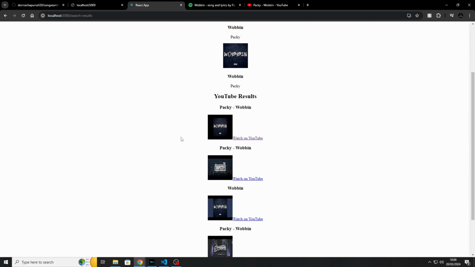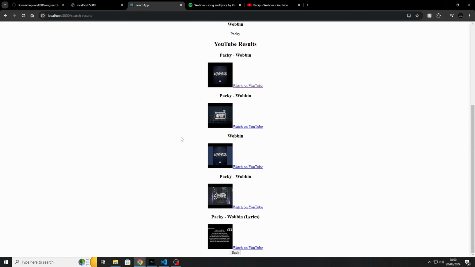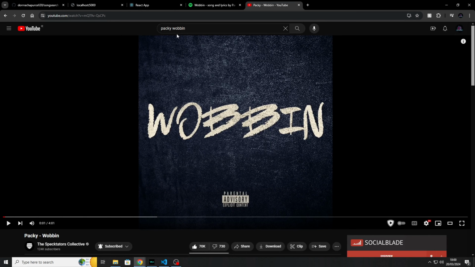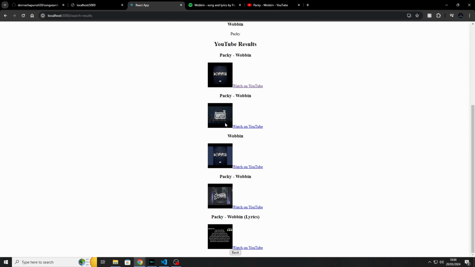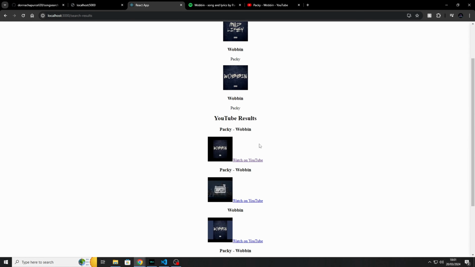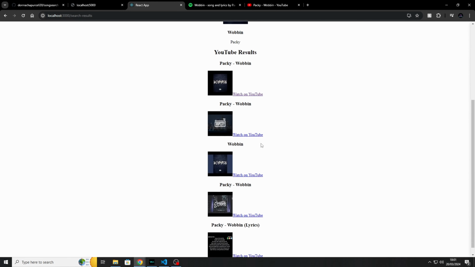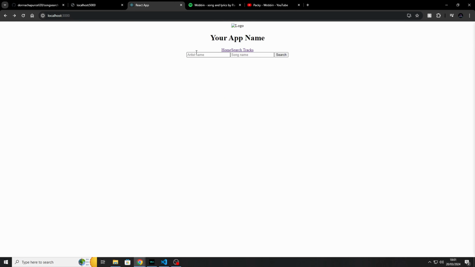Also for the search results, as you can see here, there is actually 1, 2, 3, 4, 5. There are actually 5 different results, and each link brings you to them. So for example, the Packy Wobbin, the first one actually brings you to here, and then the other ones are by different people. If you look down here, I have a back button, so the user can do this multiple times, so they can put in anything they want and it will constantly be coming up. Once the user has their information, they can click back, and then they can search somebody else up if they want.